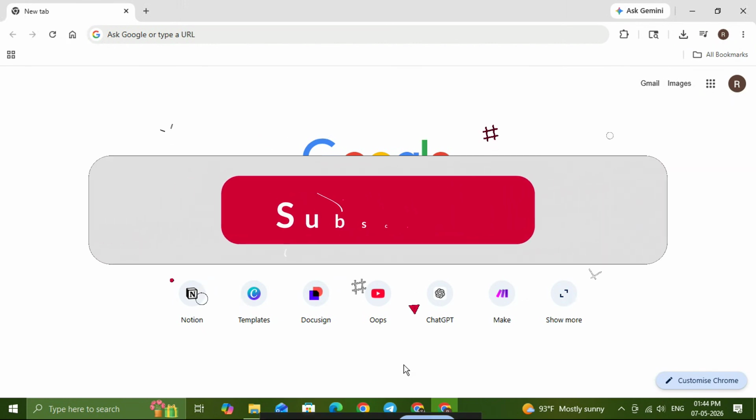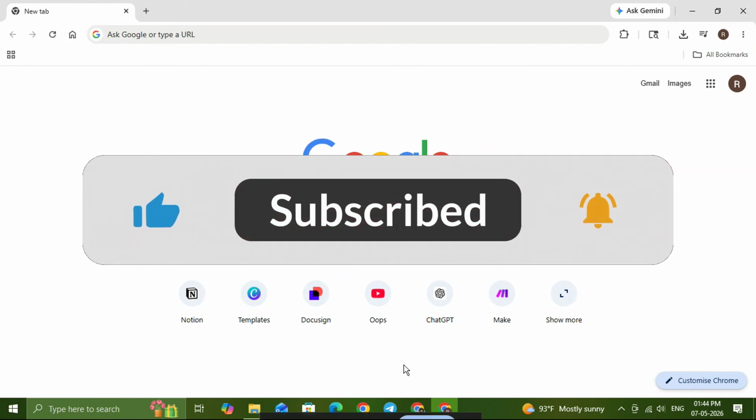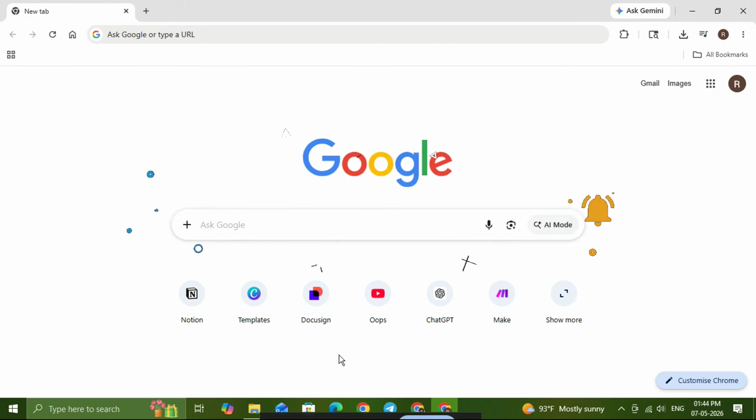Alright, let's jump right in. First, open Google Chrome on your computer. Once Chrome is open, go ahead and open a new tab. This is where you'll find the Chrome customization options.